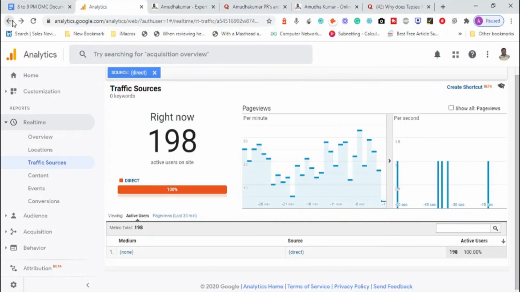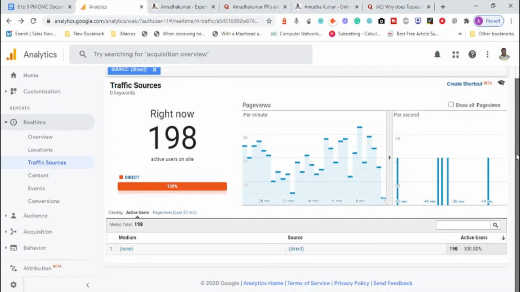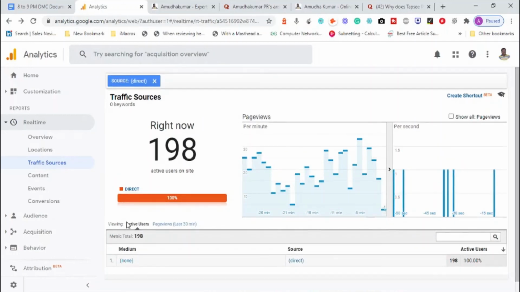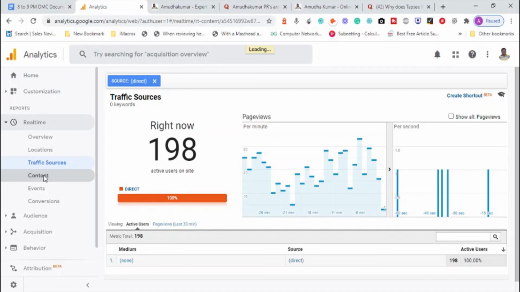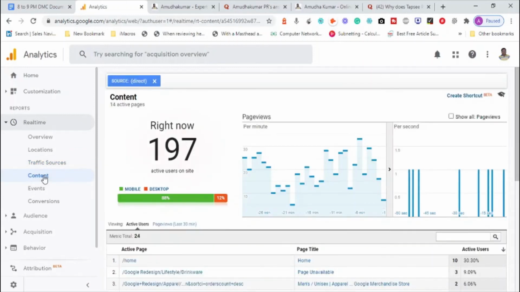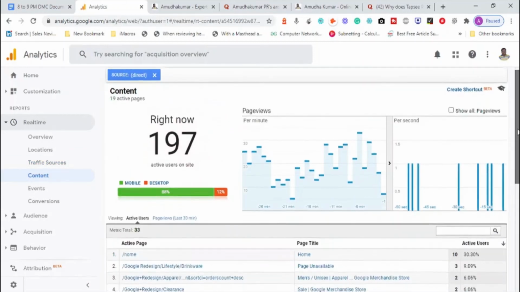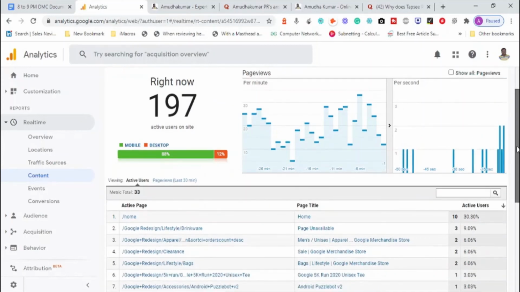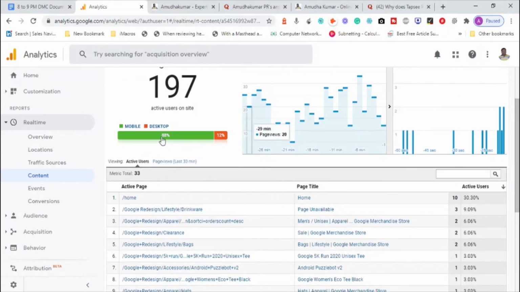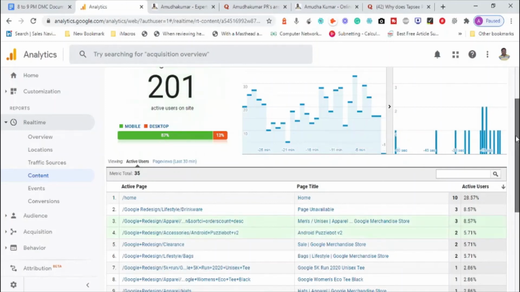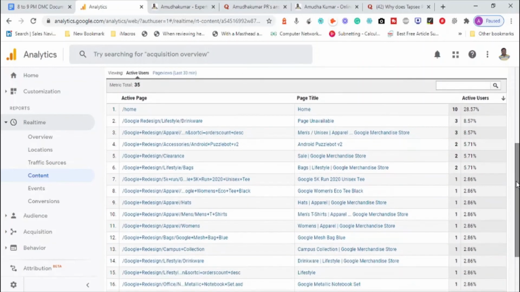There are different metrics available also. What are the different sources from which we are getting visitors? You can understand this. Content is nothing but the website content inside your URL: which page did visitors come to? There are 197 people right now, out of which 88% are coming from mobile phones and 12% are using desktop. And if you see the content being shown to people, the home page has 10 visitors now, and this one has 3 visitors, and this 3, 2, 1 visitors on the others.